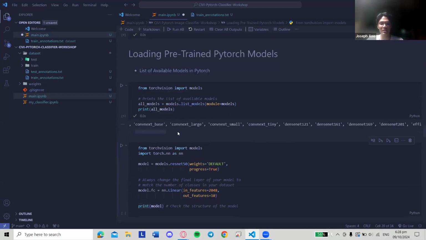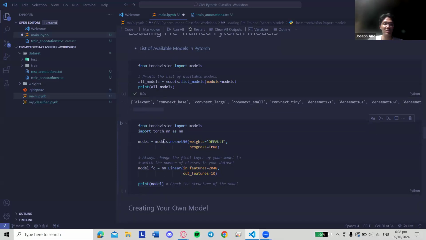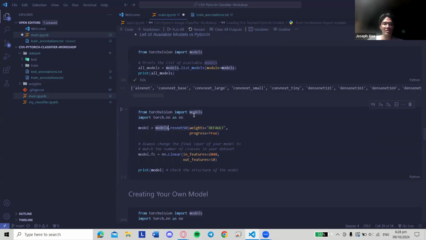So here you can see that there are popular models that PyTorch has in its library. So we have AlexNet, ConvNeXt, ResNet, VGG, etc. Once we have a specific model that we want to implement, all we have to do is simply call that using the models library. So in this code, we're using the models library and we're specifying the type of model that we want to import. Then we have to pass it a couple of parameters.